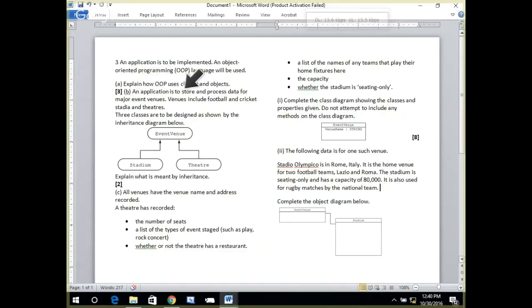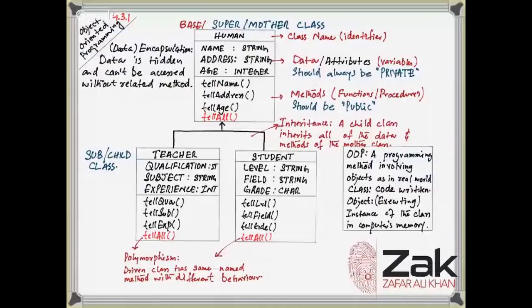An application is to store and process data for major event venues. Venues include football and cricket stadia and theaters. Three classes are to be designed as shown by the inheritance diagram below: event, stadium, and theater. Remember, when you inherit a class, you have to show the arrow upwards. You can mix these lines like in here, or you can draw them directly. It really does not matter.